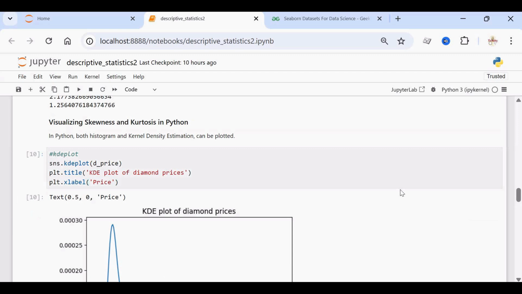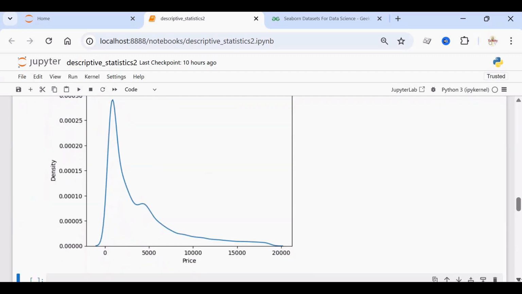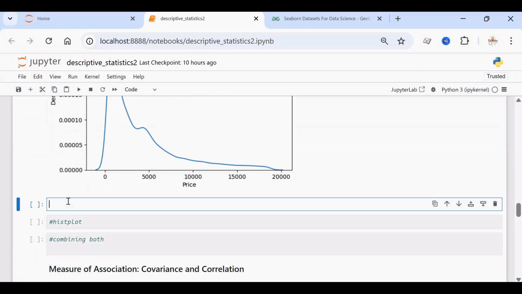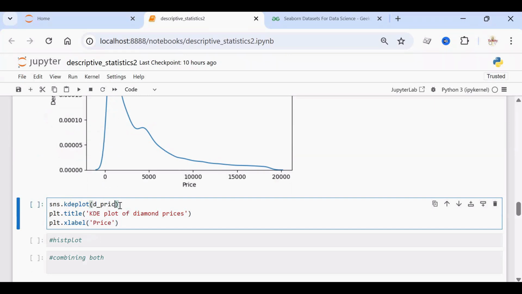We have plotted the KDE for diamond prices. So this is the smooth curve which we have obtained. From this distribution, we can infer that it has a long right tail, indicating positive skewness, and it has a very sharp peak, which corresponds with high kurtosis. Similarly, we can also find the KDE plot for diamond carats. Instead of d['price'], let me give d['carat']. The title is 'KDE plot of diamond carats' and the x label is 'carat'.